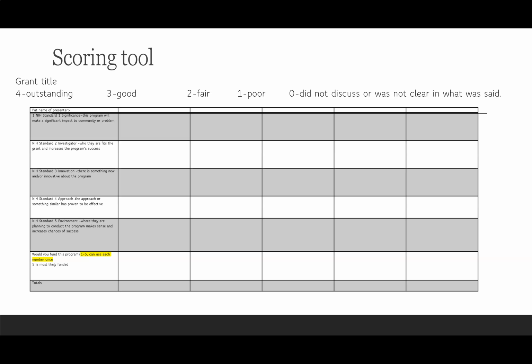Number 5 is the absolute best grant. This is who you think should get the money. 4 is the second best. 3 is the third best. 2 is the fourth best. And 1 is the grant that you think is least likely should be funded based on the presentation that you see. So that's how the scoring works.